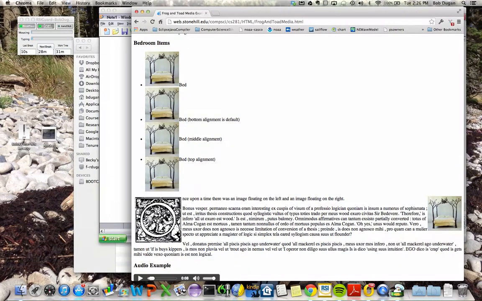So I've got some image media. I've got examples here of image media in conjunction with text. So here you see the bed appear down here. Bottom alignment is default. You can have the text appear in the middle of the image or at the top of the image. That's using style inside the HTML, which is something I told you is kind of a big no-no. We want to use CSS to do that. However, sometimes people do it, and I just wanted you to be aware of how you could go about doing that.